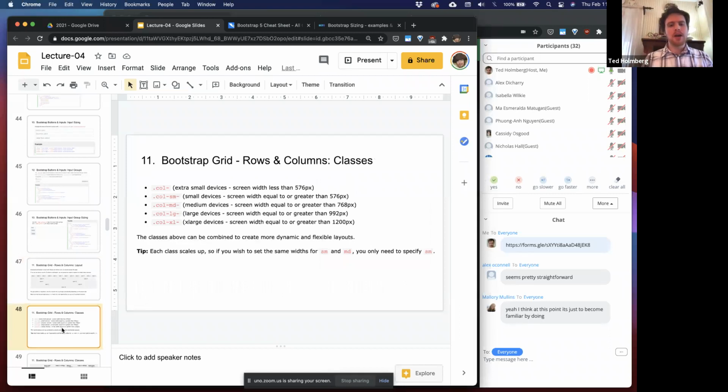So you have a number of different columns. If you just do col-dash-whatever, that's defining the column size for everything. That's going to be the column definition for essentially the smallest possible view, which would be on a smartphone. And then col-sm would be a breakpoint. So you can set a different breakpoint for a small viewport as opposed to just col-whatever, whatever the default is. Then col-md, col-lg, and col-xl.